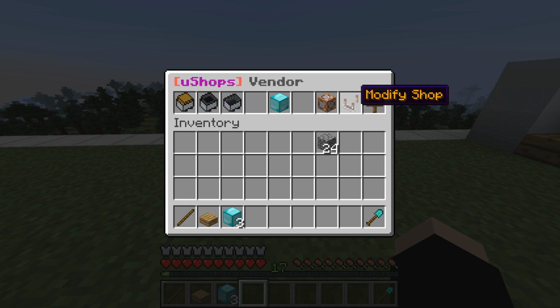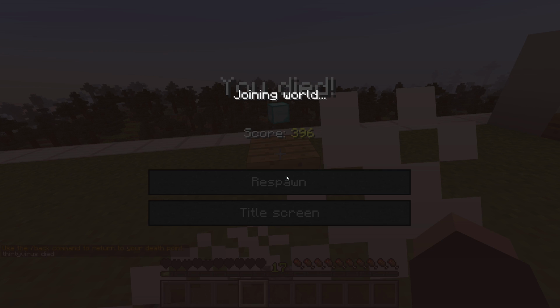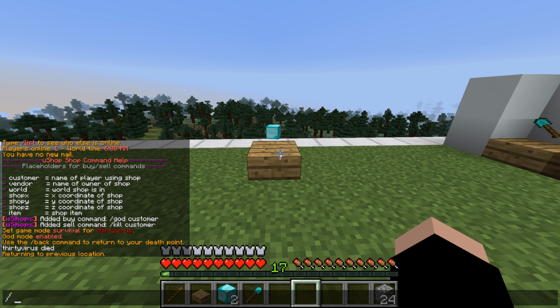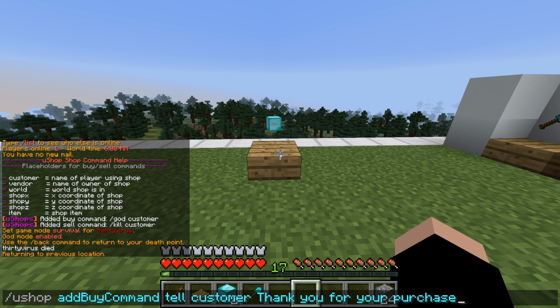Now let's sell our God mode and see how the shop likes what we have to say. So let's go to View as Customer and Sell. And I died. This system is pretty cool because you can use multiple commands at once. For example, let us do ushop add buy command, and then we are going to do tell customer thank you for your purchase.